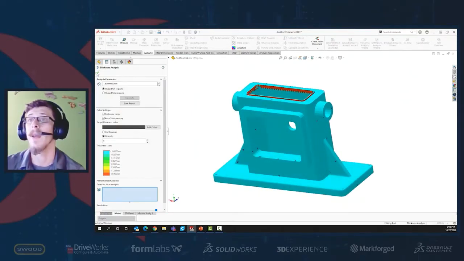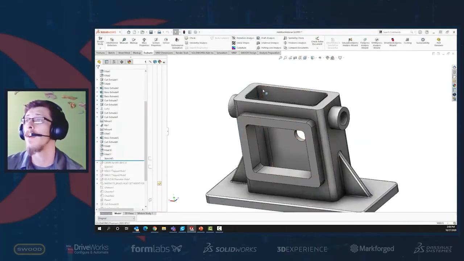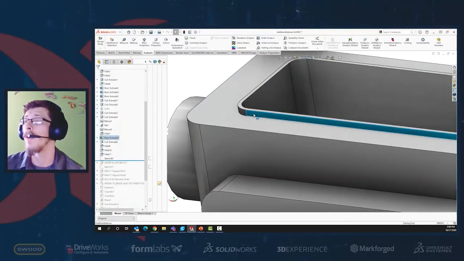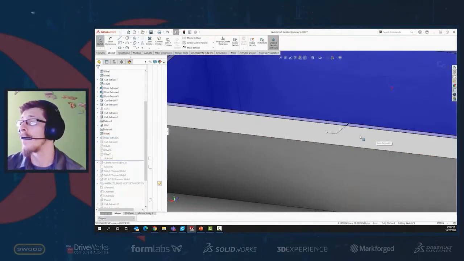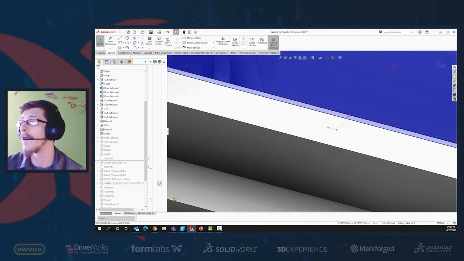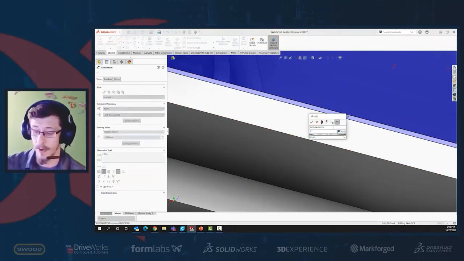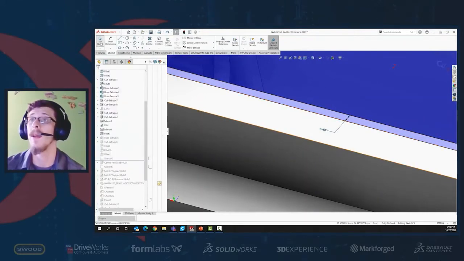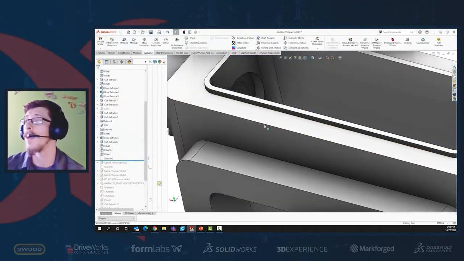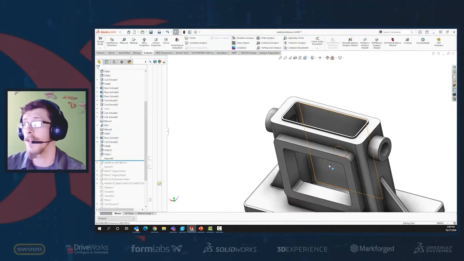I'll go ahead and say OK on my thickness analysis. I'll zoom into my part, right click, and I'll edit the sketch. Here we can see it's a value of 1 millimeter. I'll increase it to 1.6 millimeters. Press OK, exit my sketch, and now the part should be OK for feature thicknesses.